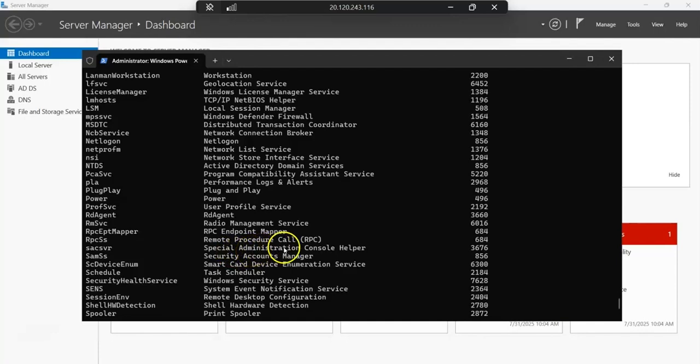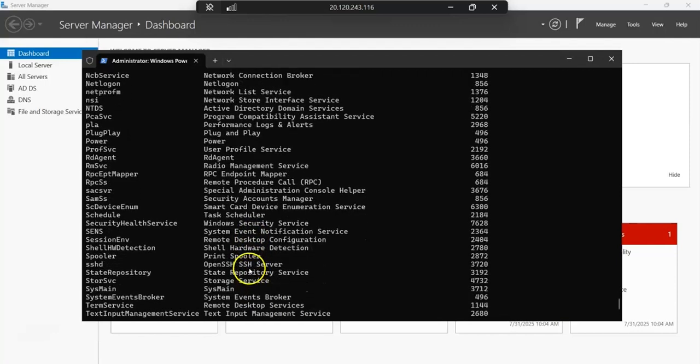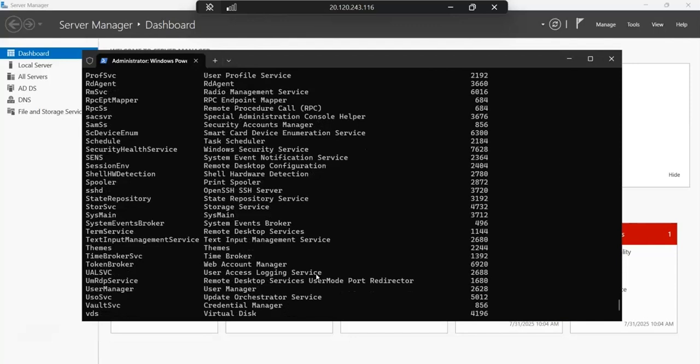We can also have the remote desktop configuration. That's also a network related service. We have other stuff like the OpenSSH, SSH, sorry. Then we also have the remote desktop service, the remote desktop service user mode port. Now these are all network related services.